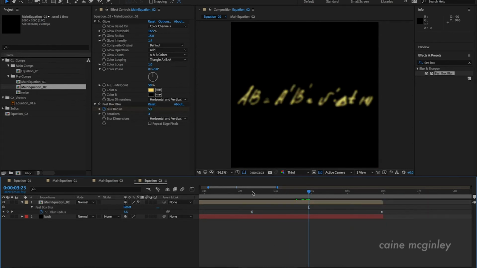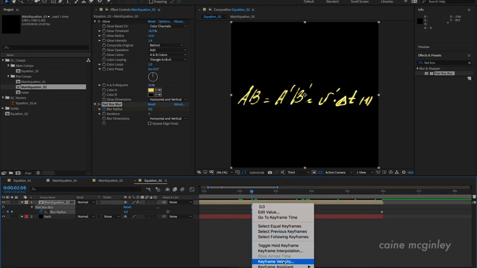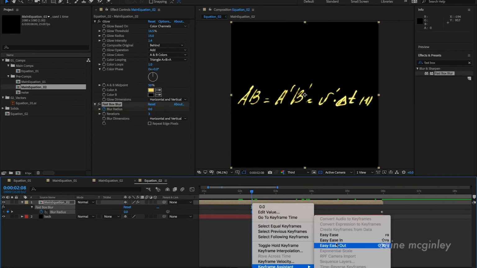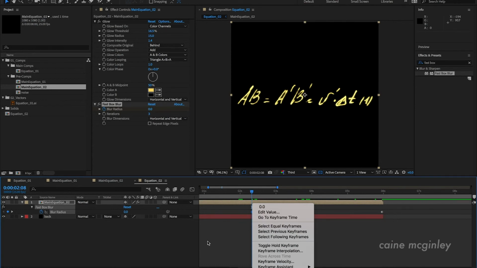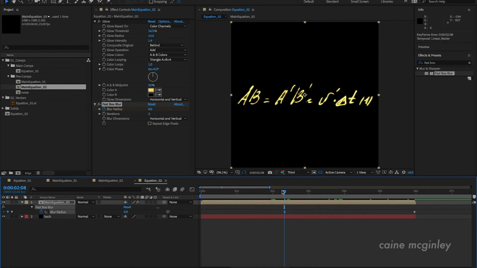So if you come to say here in your timeline, keyframe the blur radius, keyframe it from 0, and then come to the end of your timeline and keyframe it at 32 or a bit more, whatever you like. And then all you have to do now is right click and create an ease in, I think it is, or ease out, one of the two. I think it's ease out. Yeah, it's ease out.